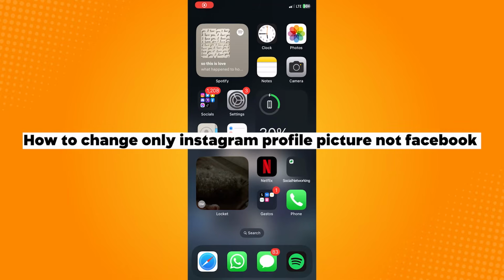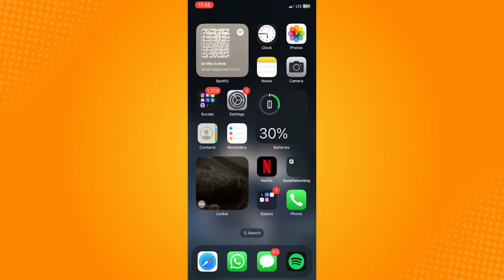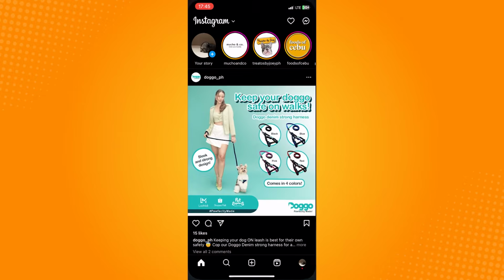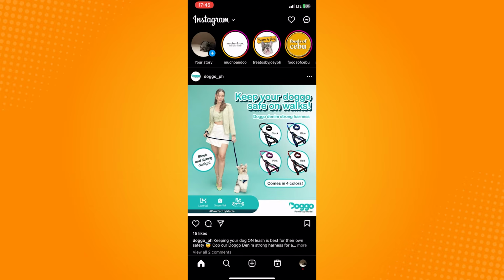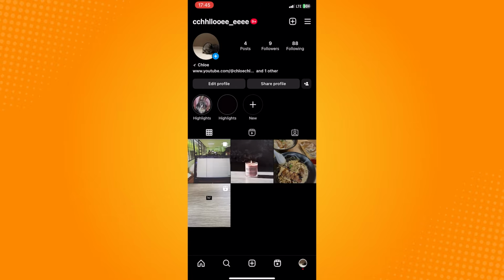How to change only Instagram profile picture, not Facebook. So first you will need to open your Instagram application, and to change the profile picture on your Instagram account exclusively, you need to access your account center.